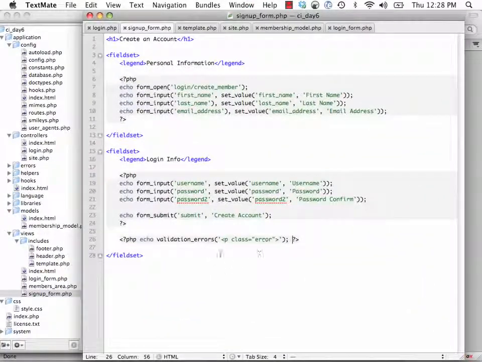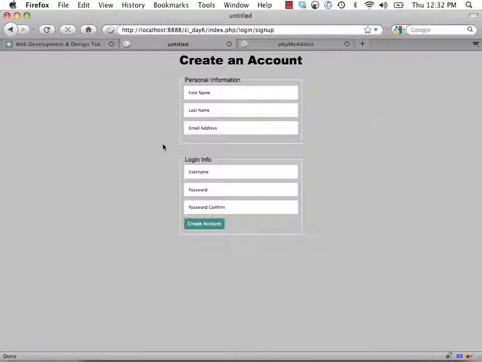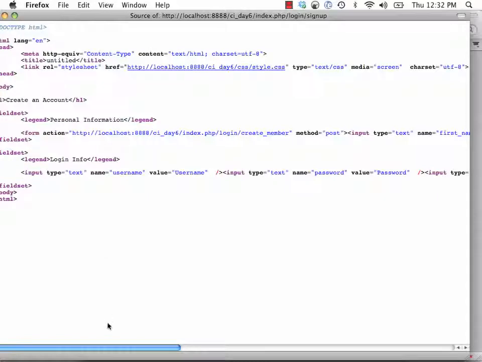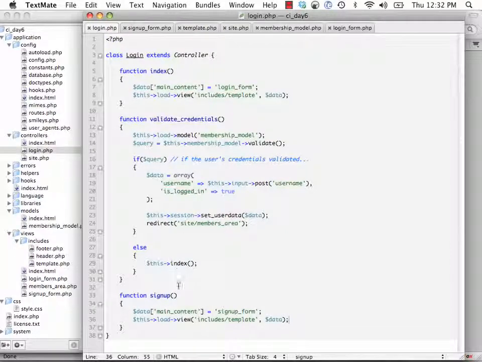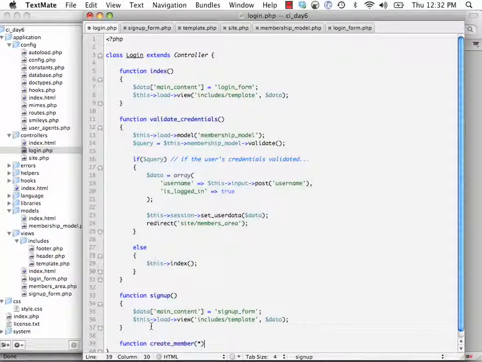Okay. And did I forget to close something out? Oh, and of course, then we have to get rid of those parentheses. How did those get in there? Okay, and there is our form. So it looks great, right? So now, when they click on Create Account, let's see where it's going to send them. When they click on Create Account, it's going to send them to Login and a new method called Create Member. So let's come back to here, open up Login, and create that new function. Function create member.